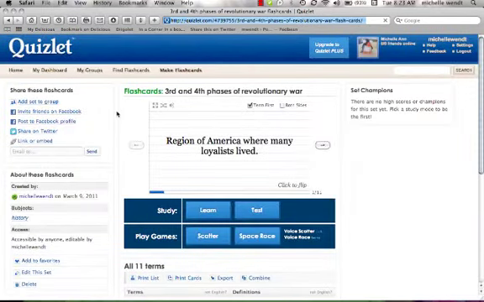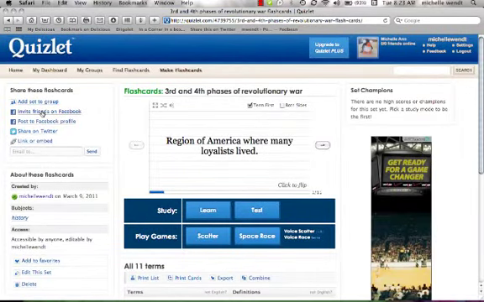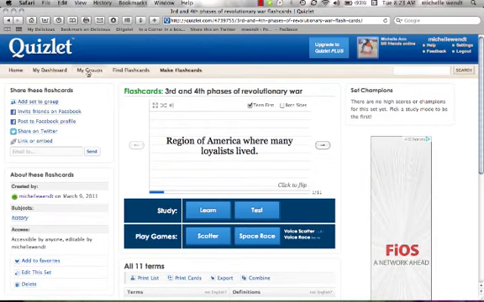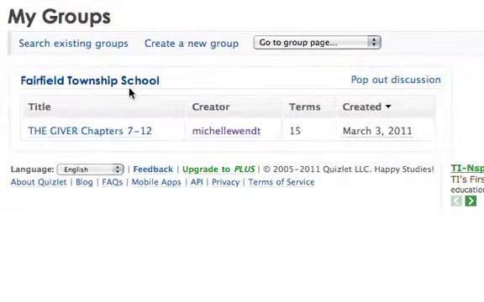Let's just click on the Revolutionary War one again. See, they can invite friends on Facebook. They can post it to share it on Twitter. They can link it or embed it in their blogs. They can add it to a group if they have a group on Quizlet. And you can see I do have some groups on Quizlet. Fairfield Township School, and this is one of the things that we shared.